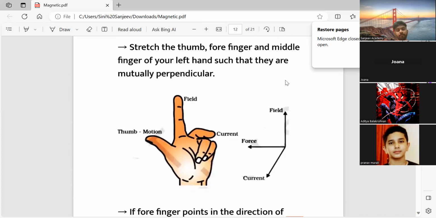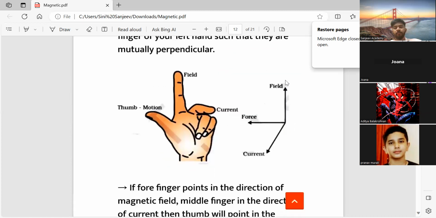Fleming's left-hand rule. For this experiment, we have to know three fingers, correct? My thumb, my forefinger, and my middle finger. My thumb represents the direction of motion. My forefinger represents the direction of the field, and the middle finger represents the direction of the electric current.